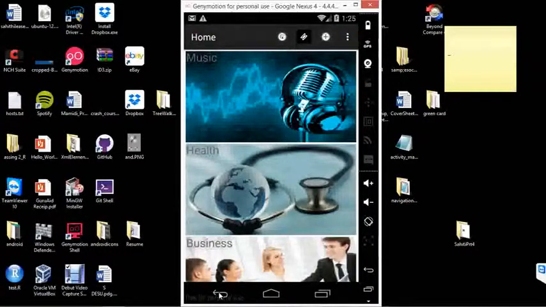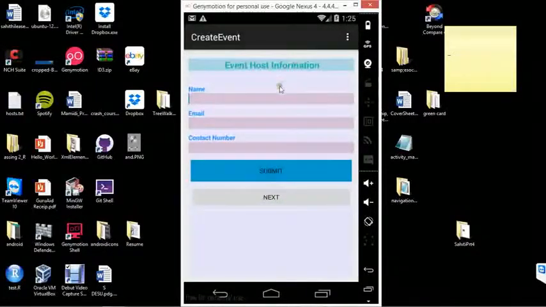Now that all these things are over, one end of using this app is registering for the event. As I told you before, there's another end of using this app where you can host an event. For example, I want to host an event. For that, I will create a new event, and I will give my host, in the sense the person who is hosting the event. So I will give the details.